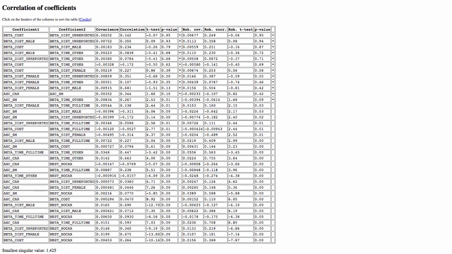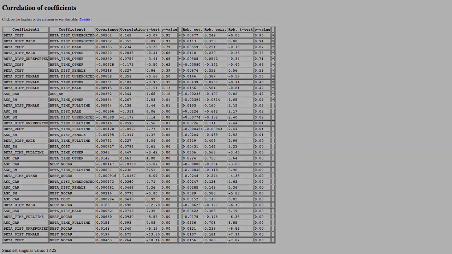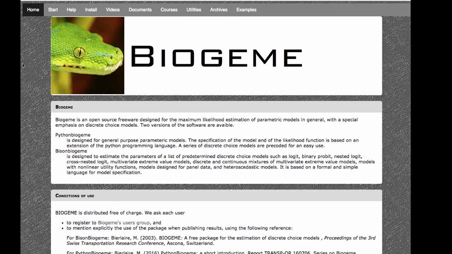So this gives you the basic information to understand the specification of a discrete choice model in PythonBiogeme. Now what you need to do is to test it yourself. So go to the PythonBiogeme webpage, biogeme.epfl.ch, download the files and try it yourself.